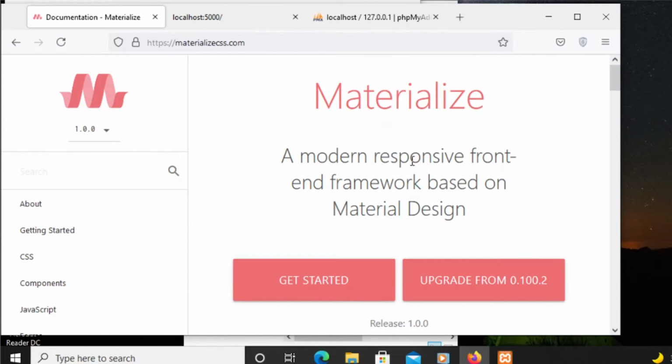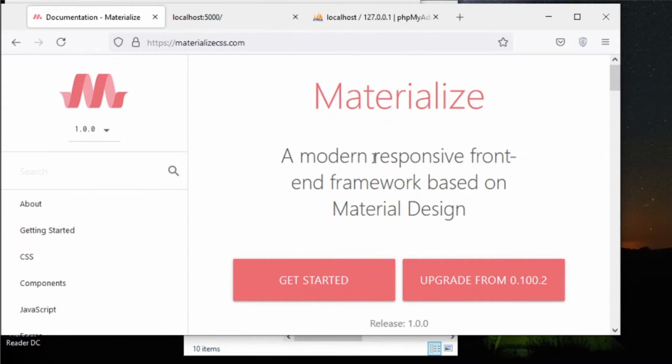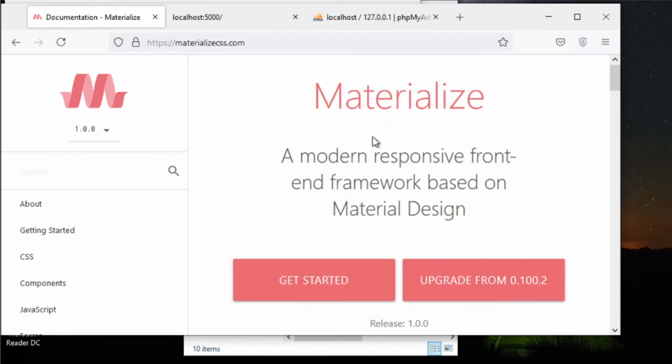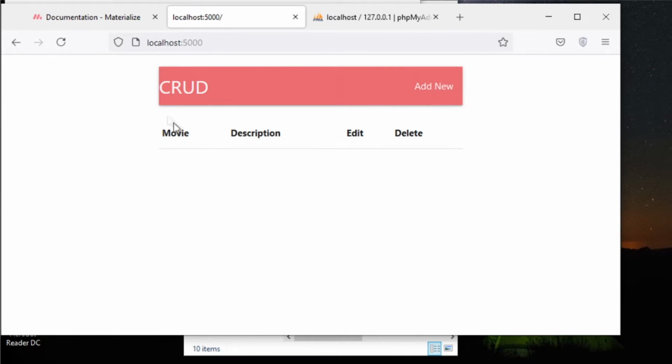To start with, I'll be using Materialize. Materialize is a modern responsive framework based on Material Design. So if you know Bootstrap, this is the same as Bootstrap. But for this demo, this is a good start for us to learn a new style of design. So yeah, we'll be using this one. And for our demo, upon using Materialize, we'll be creating this example.